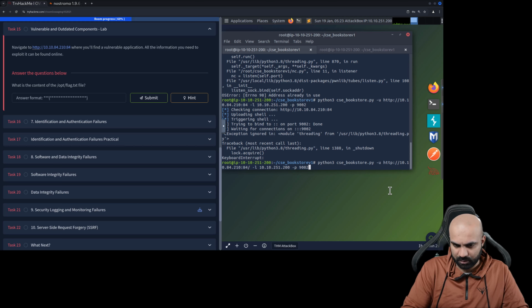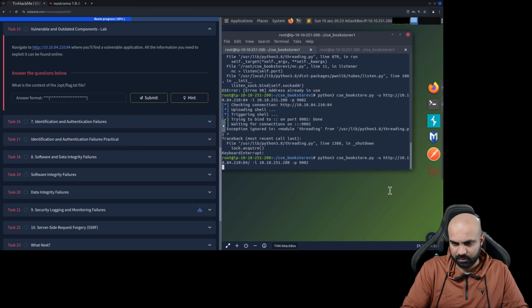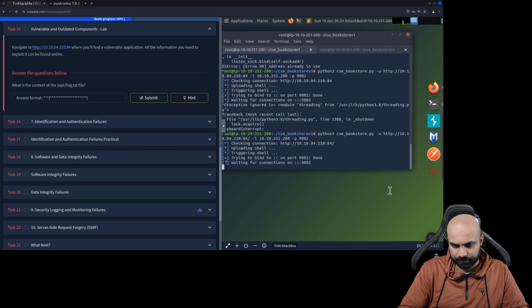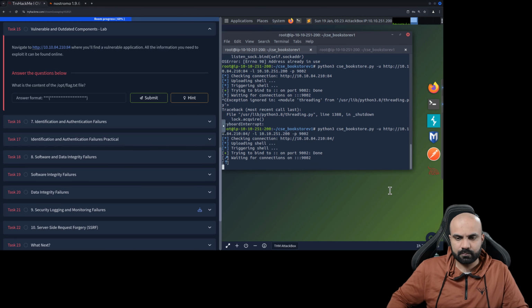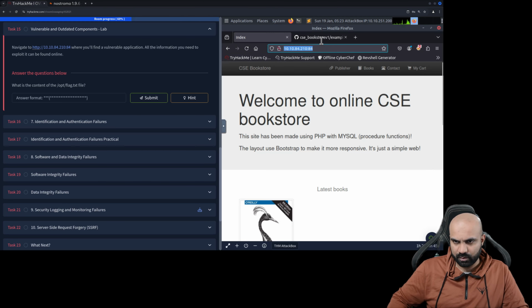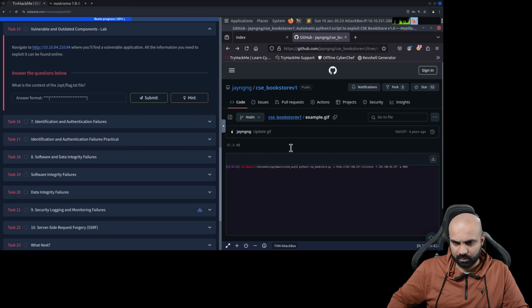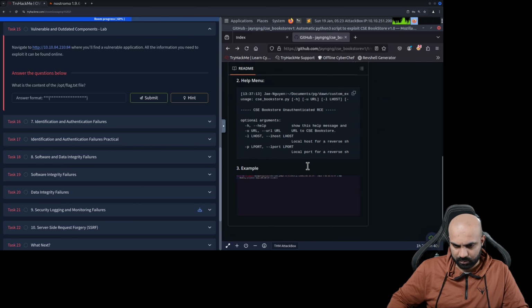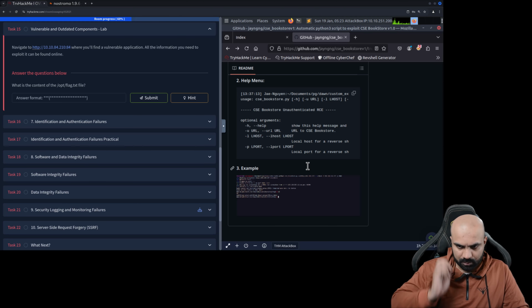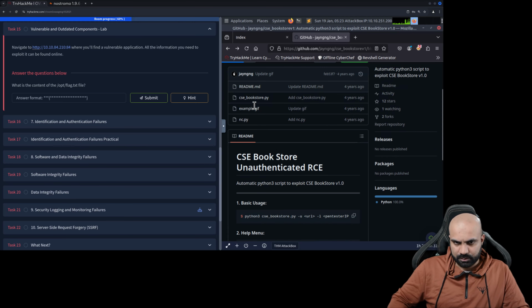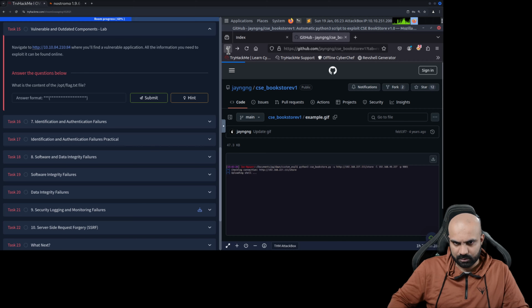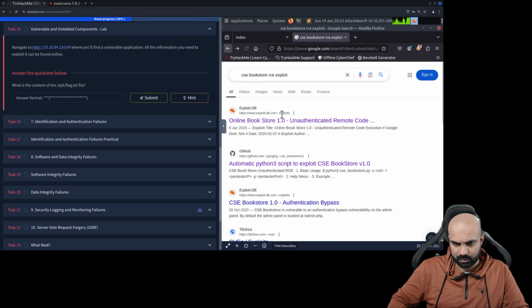Okay, maybe we were missing the forward slash at the end. Let's try again. I think it's not working. Somehow we need to go with another one. Okay, let's go back and try to find an authentication bypass.